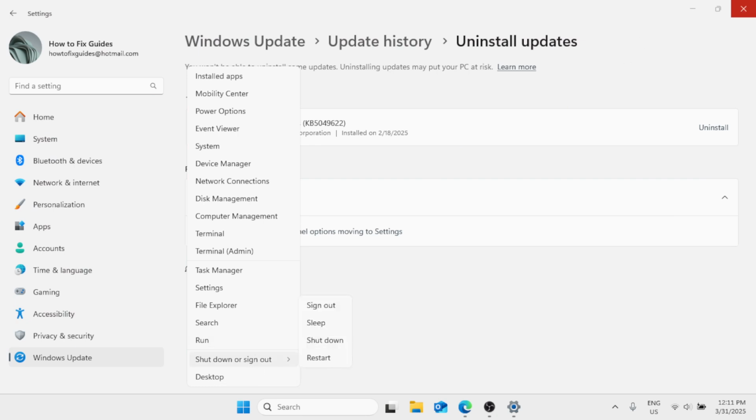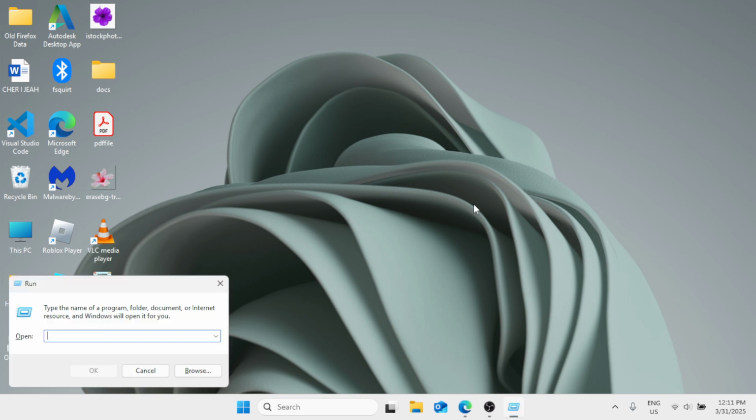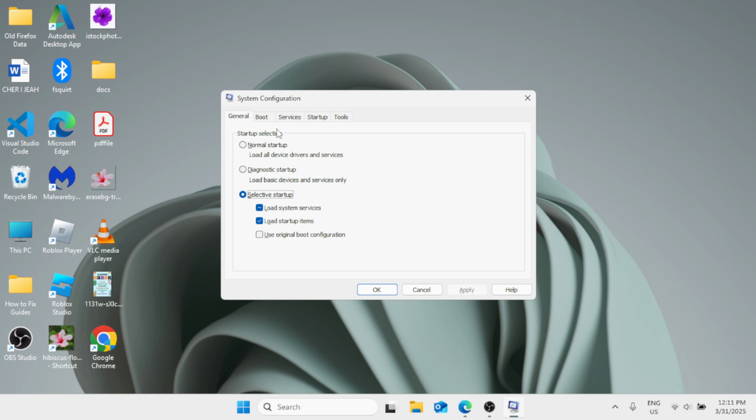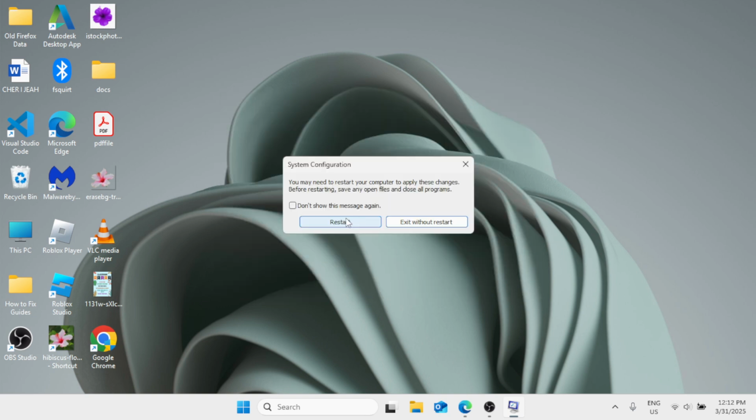and restart your Windows. And for the next method, we can run our Windows in safe mode and then come back to the normal mode. So press the Windows key and the letter R together to open the Run window. Type msconfig, hit enter. Click on the boot tab. Check this box for safe boot. Click on apply, click on OK, click on yes, click on OK. Then click on the restart button.